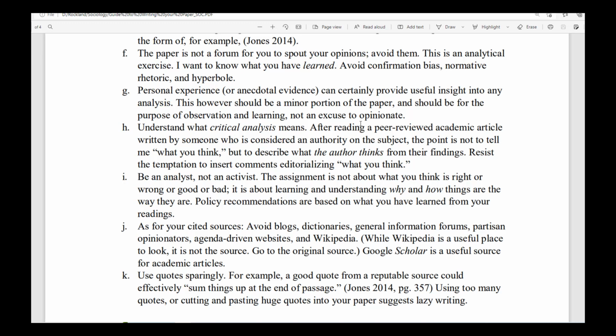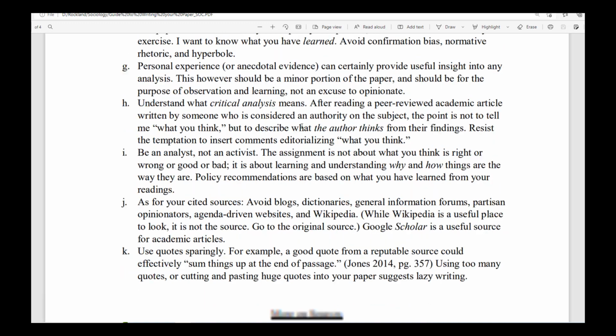If you are reading about something and you say, wow, this actually happened to me, well, that's worth sharing, right? Some of your own personal experience. But that should be a minor supplement to your paper, not the focus of your paper, and certainly not an excuse to opinionate about things.